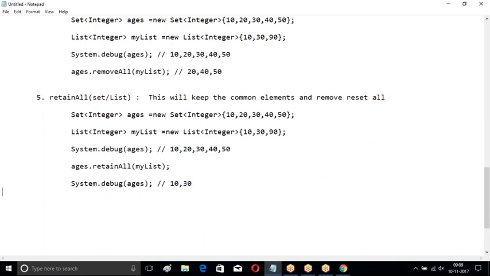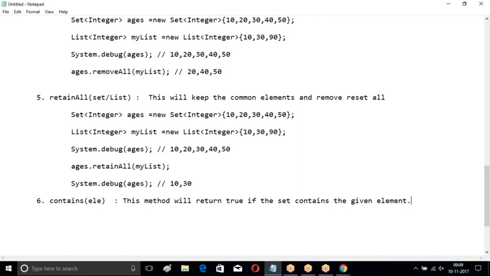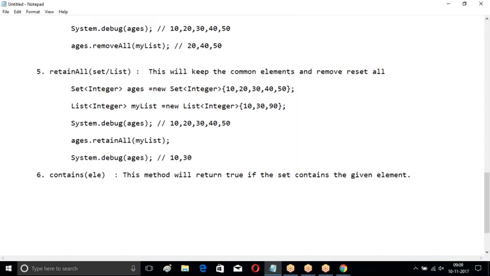The next we have contains. What was this contains? This method will return true if the set contains a given element. This method will return true if the set contains the given element. Set of teacher.